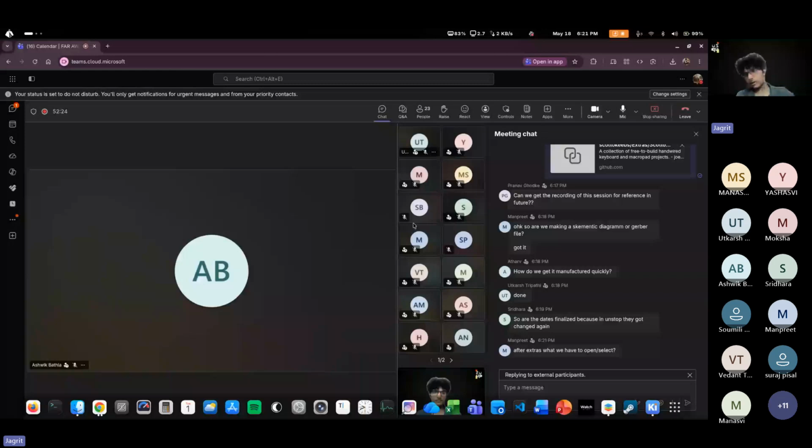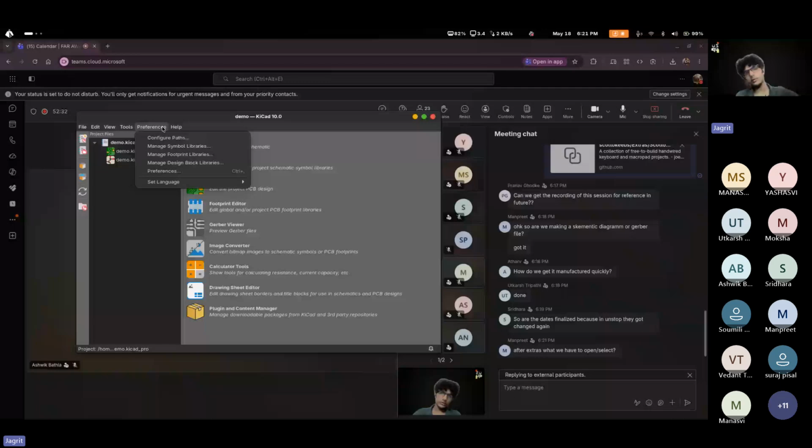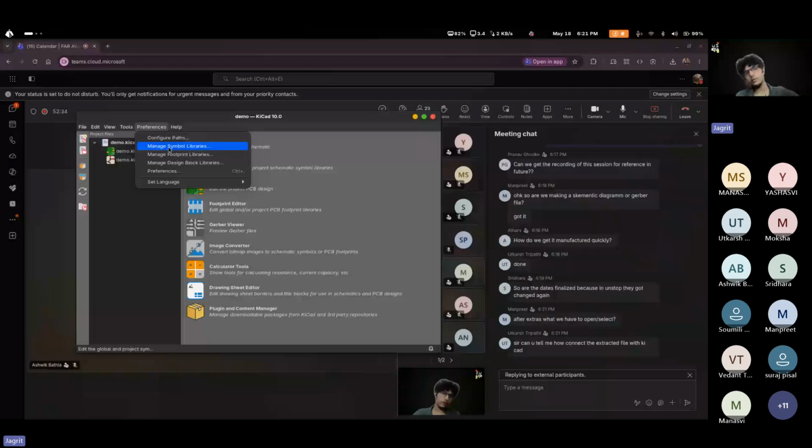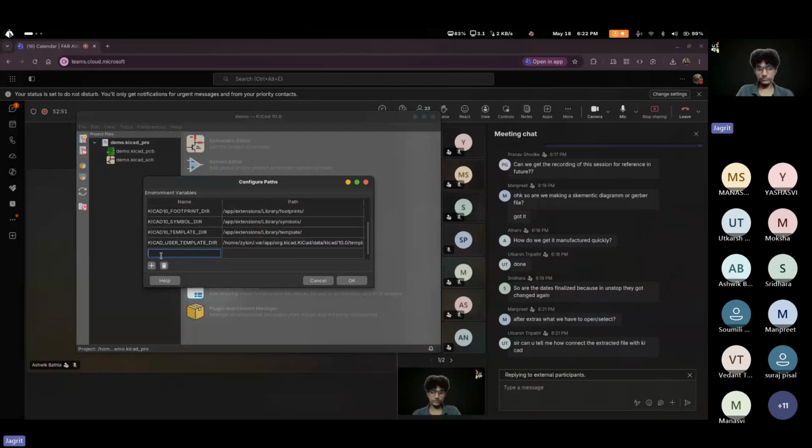After extracting, what do we have to open or select? It depends what you are using. See, there are three things which you have to select: configure paths, configure symbol libraries, configure footprint libraries. So first of all, let me go again. You need to click on configure paths. There are multiple things. For example, let me delete this right now. You need to click on plus new path. You need to name it. For now, I am naming it, for example, zoo.